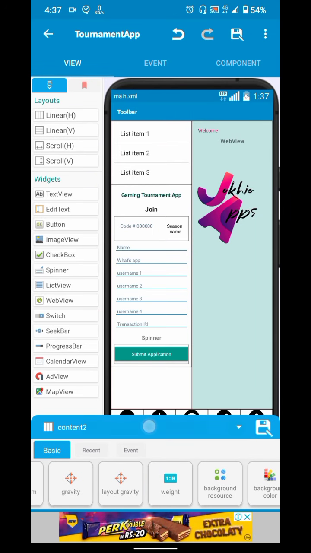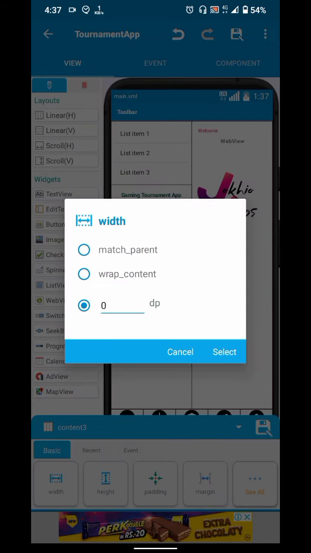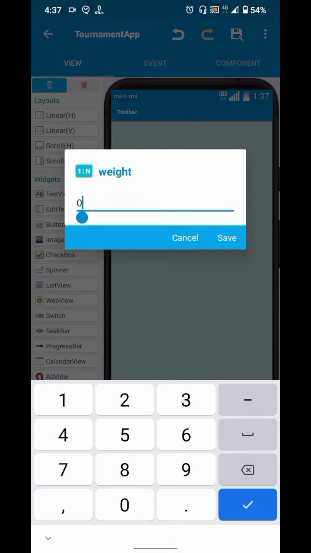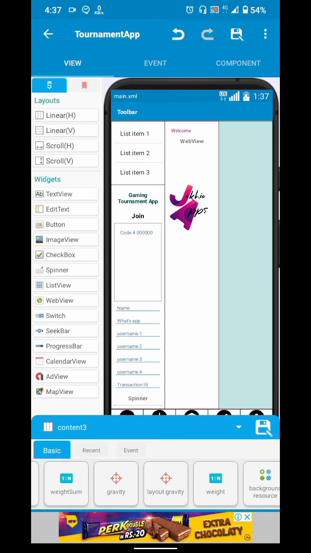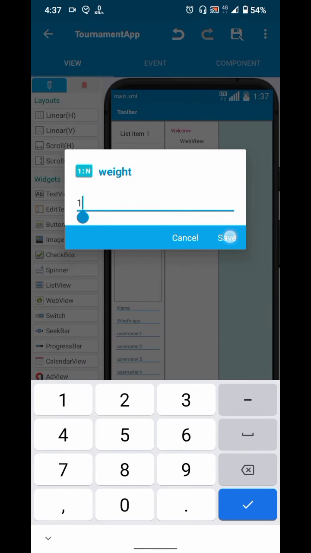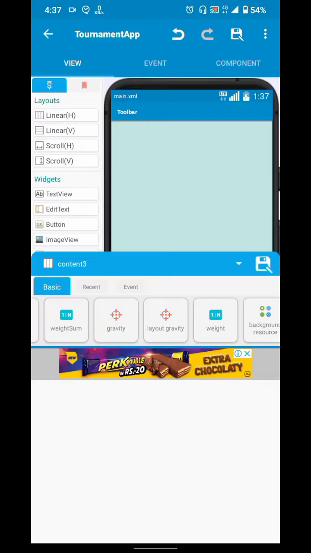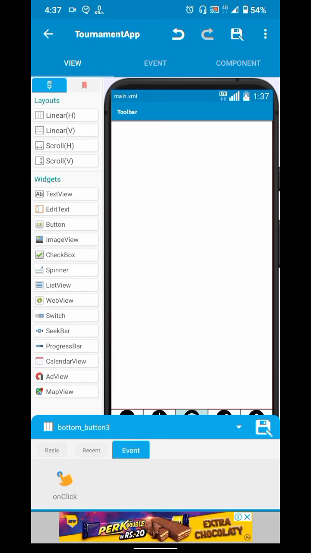Okay, so we need content 3 also. Height match parent, width match parent, and let's see if it is weight 1. So okay, it is there. Now weight 0, we will edit that. Okay, so this is content 3. This is going to be visible here.